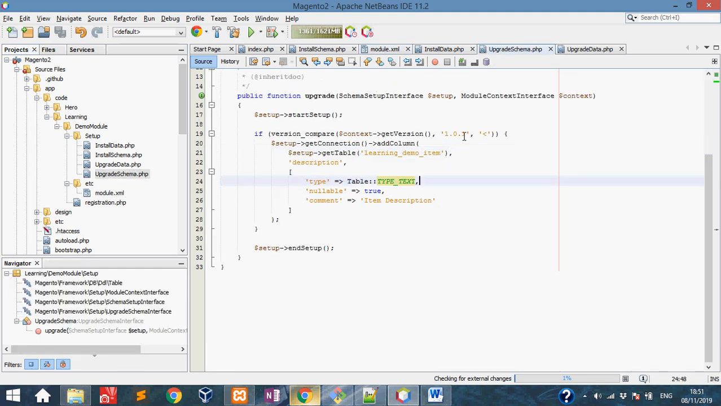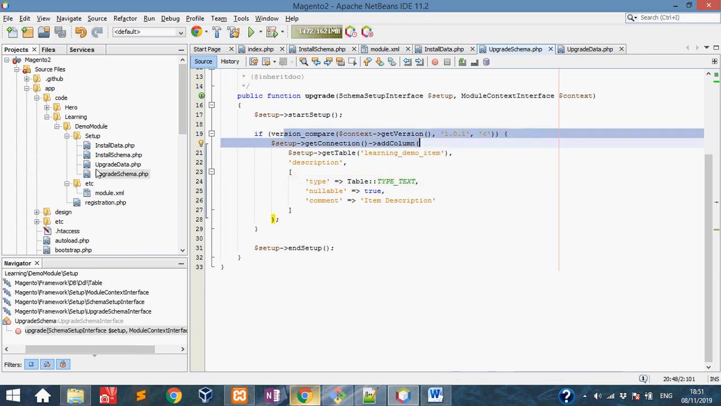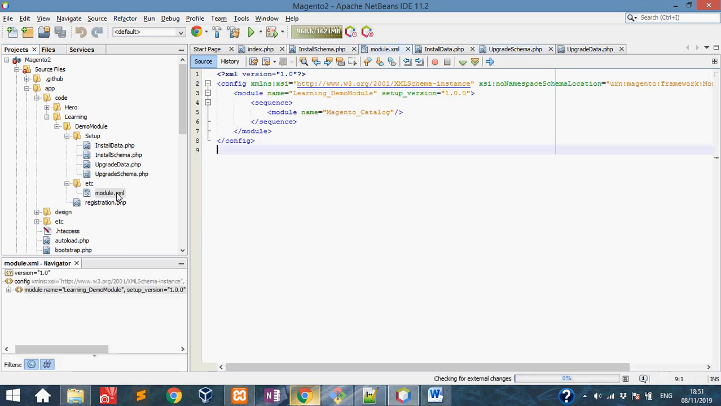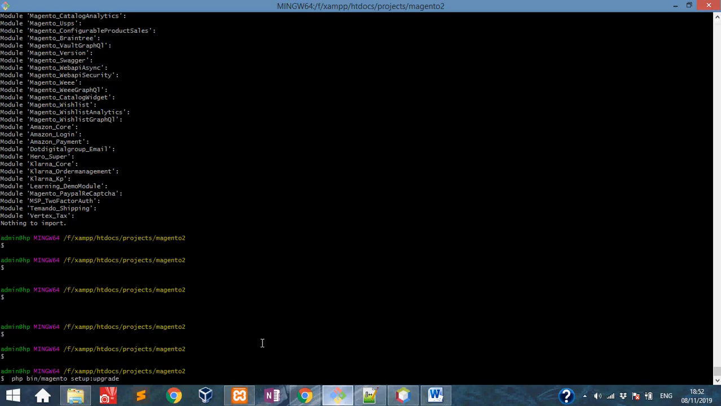So in the module.xml file we need to change that version name to 1.0.1 and save it. Once the file is saved, meanwhile I execute this command, php bin/magento setup:upgrade, under the Magento root directory. I am executing this command. Okay, it will take some more time. Meanwhile I will explain how the PHP file was created.